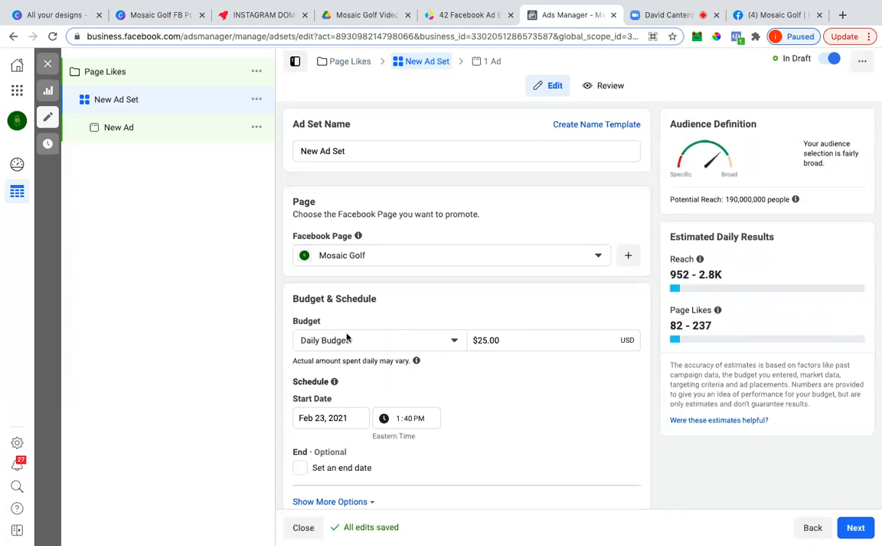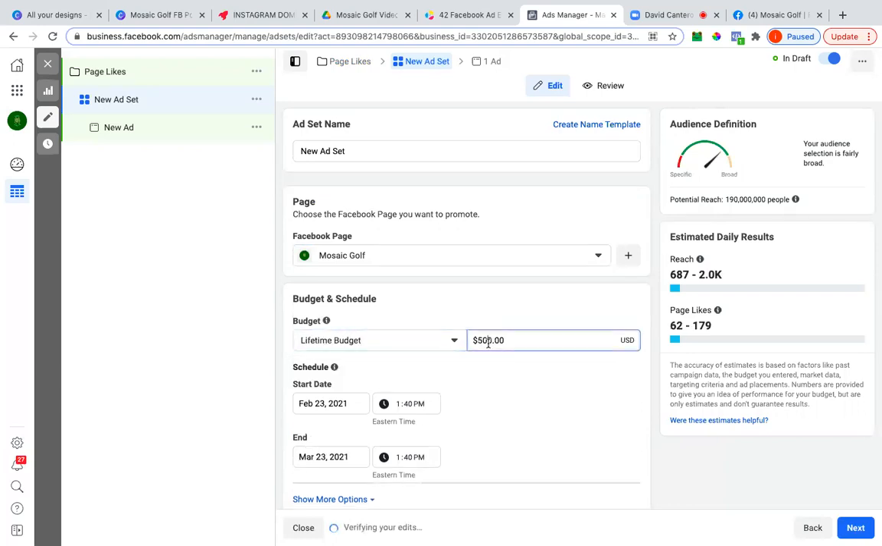And on the like ad, what I normally do is I'll go $5 a day, and I'll put $50 towards the ad. I'll go lifetime budget, so hit the drop down, go lifetime, and just put $50, and then start it tomorrow. Today's the 23rd, so start it the 24th, and start in the morning. So 6 a.m. is when you want to choose that.